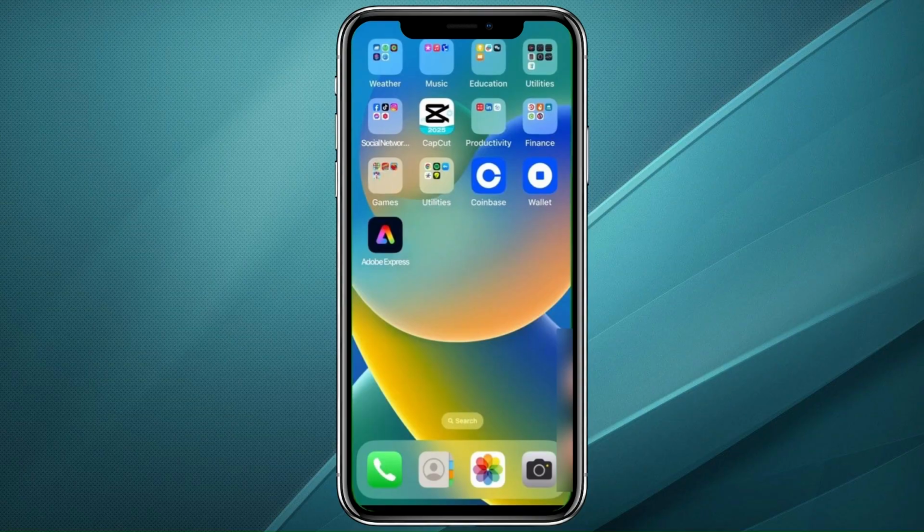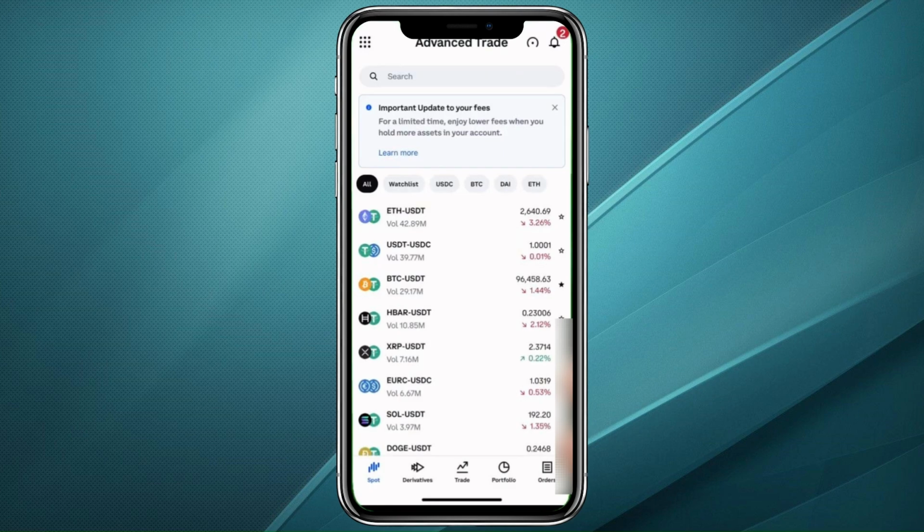To get started, locate the Coinbase app on your phone and open it. Once the app loads, you'll land on the home screen, where you can see your portfolio overview and market information. From here, you can either tap directly on the Bitcoin option if it's visible, or use the search bar at the top to search for Bitcoin by typing BTC. When Bitcoin appears in the results, tap on it to open the Bitcoin details page.